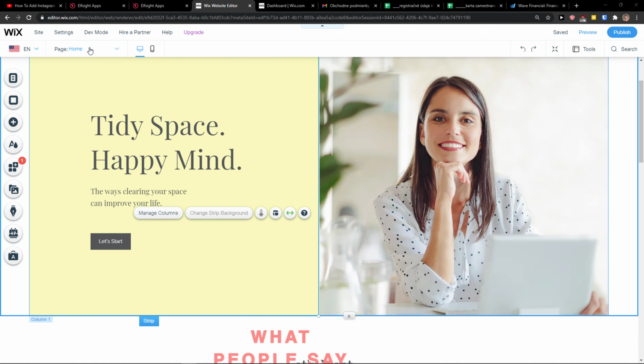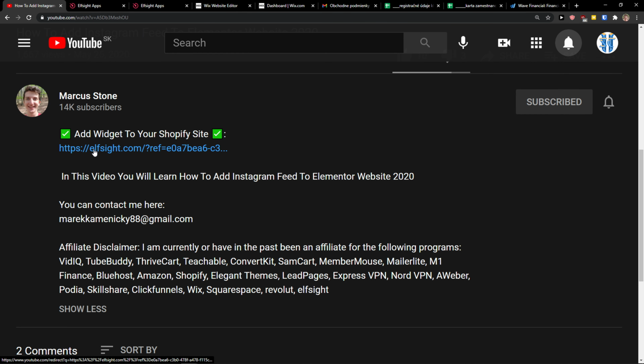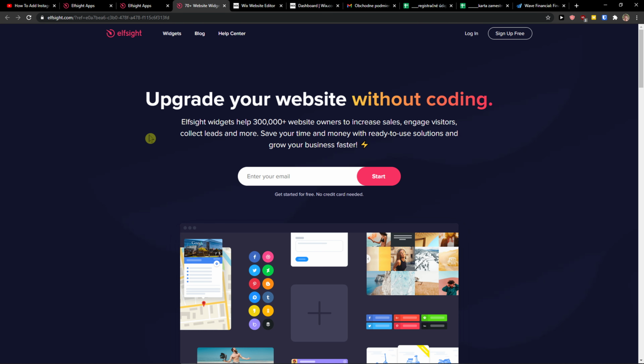So let's start. The first thing you want to do is just scroll down below to the description and click on the link. When you do it, you'll get on this site called Lsite. Lsite is an amazing company with a lot of widgets, and one of them is photo gallery, and you can add it without coding to your website.